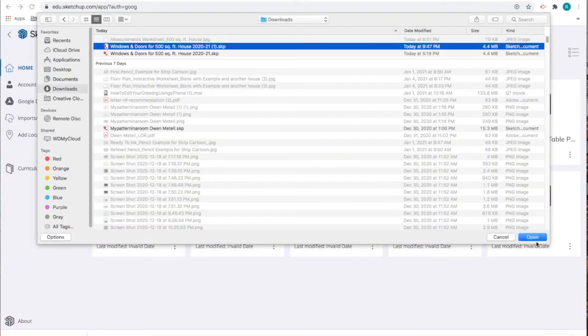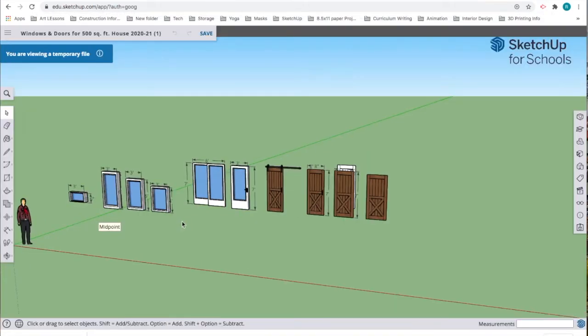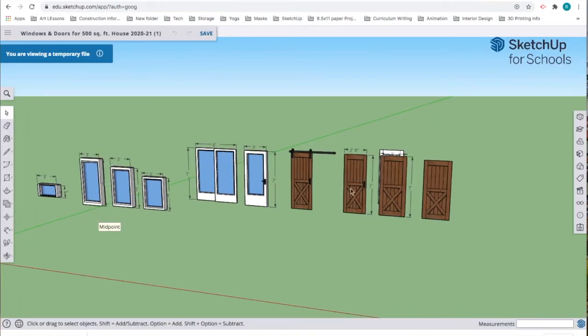I'm going to click it and I'm going to click open. In this pre-made window and door example, I have some doors that are 2 feet 8 inches wide. These doors are 3 feet wide. They're all 7 feet tall. This door is also 7 feet tall, and so are the sliders. And the sliders have glass in them, and so does the front door.